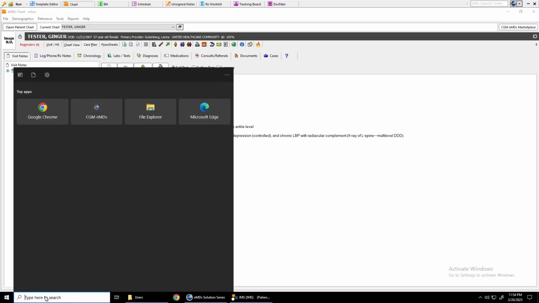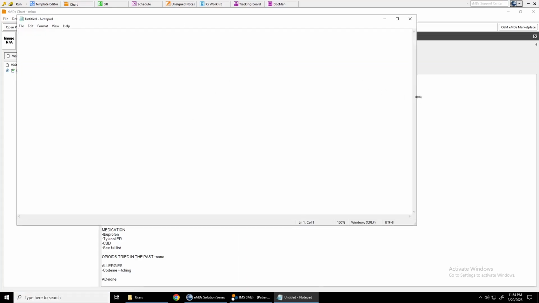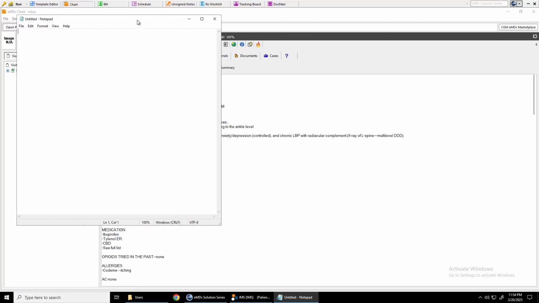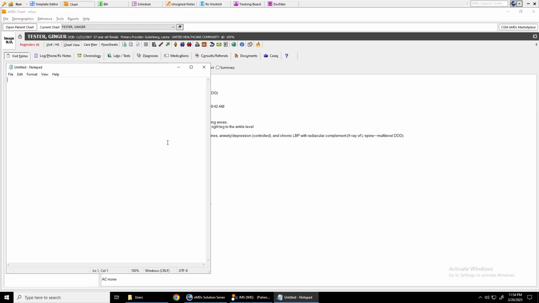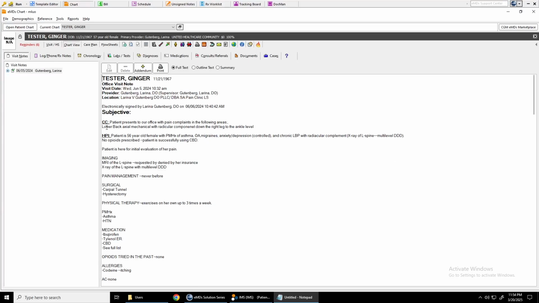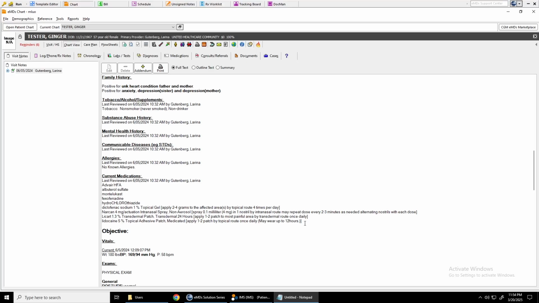The best thing I would recommend is to search for Notepad. Why Notepad? Because if you copy and paste directly from EMD, the format is really clunky. Some of the paragraphs don't transfer, so you get a really, really long sentence. So I recommend you copy everything that's subjective, everything all the way up to objective.